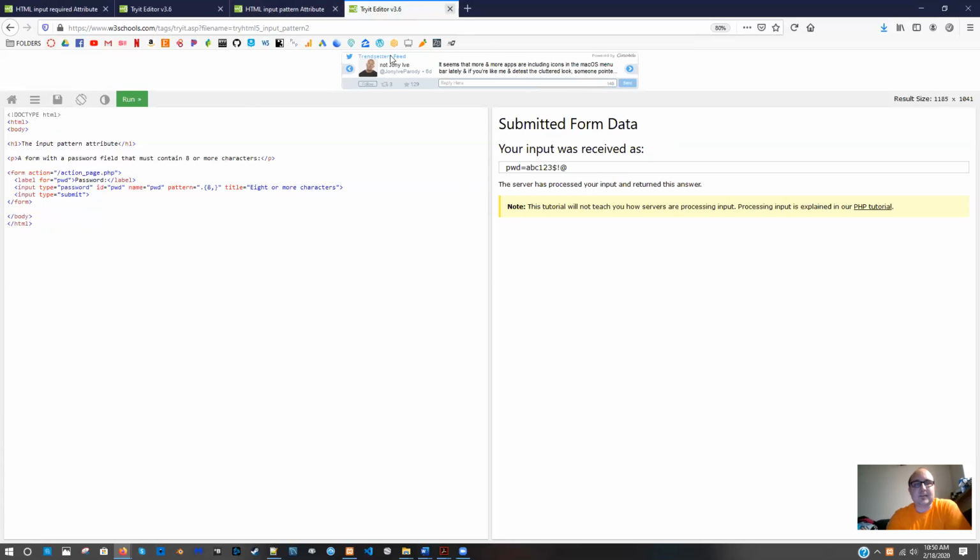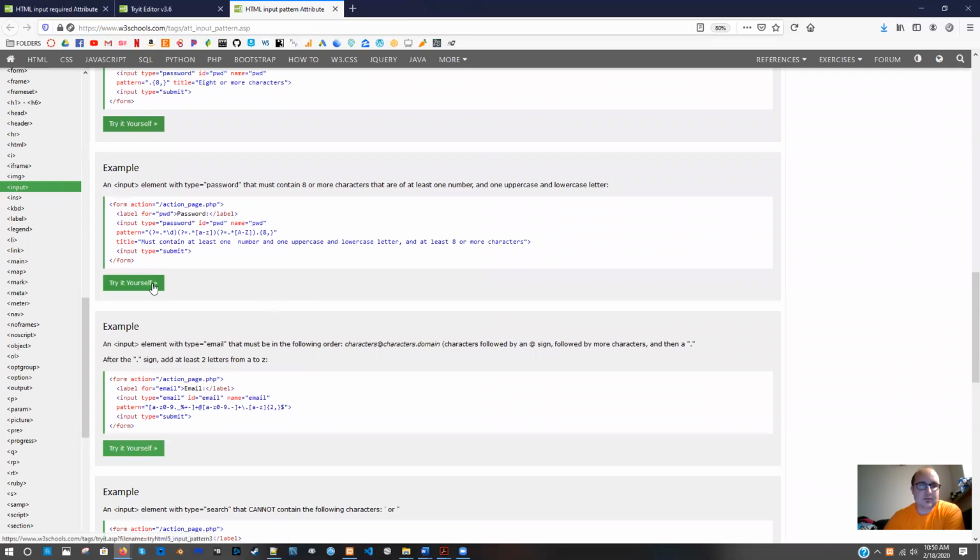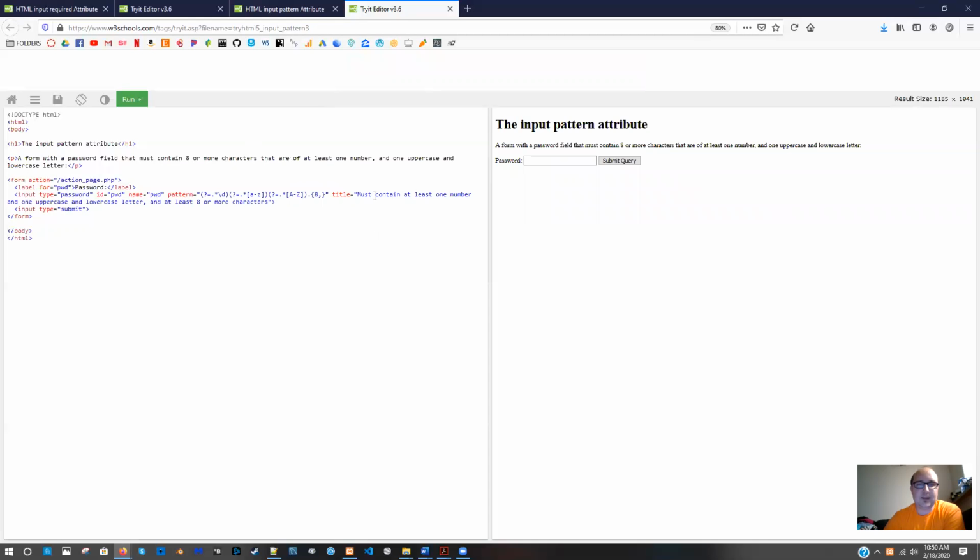So that is how you can do a pattern of 8 or more characters. So just make sure you have this within double quotations as your pattern. Now, further than that, it has things: must contain at least one number, one uppercase and lowercase, and is at least 8 or more characters. So the way that you add multiple pattern types is you keep them in quotations.